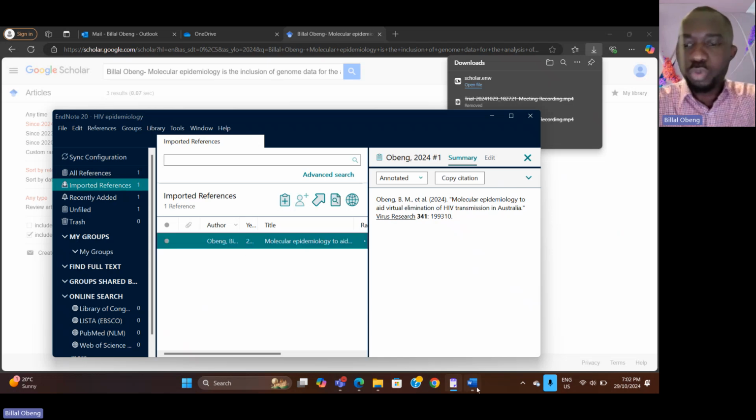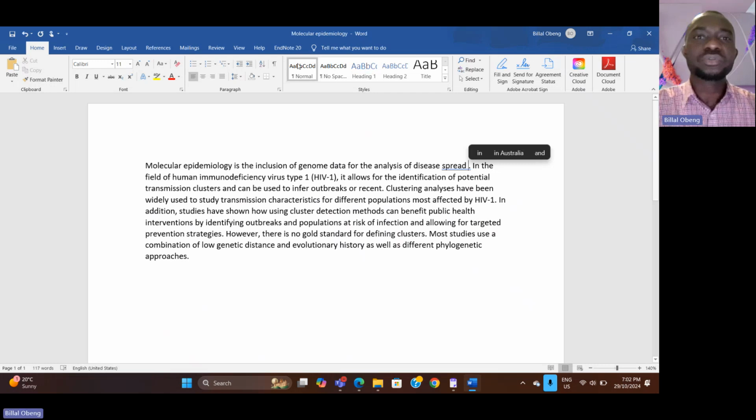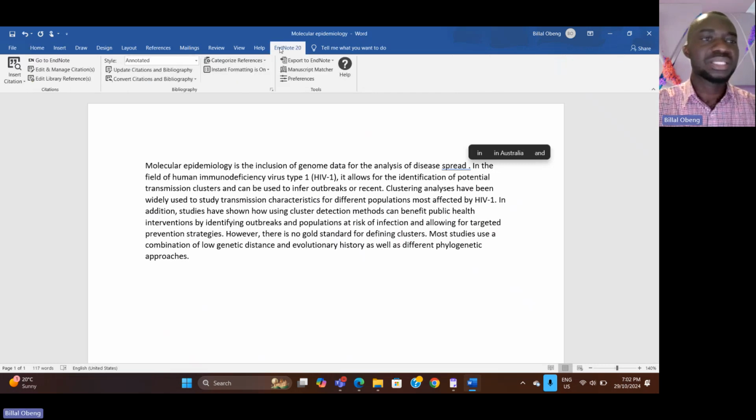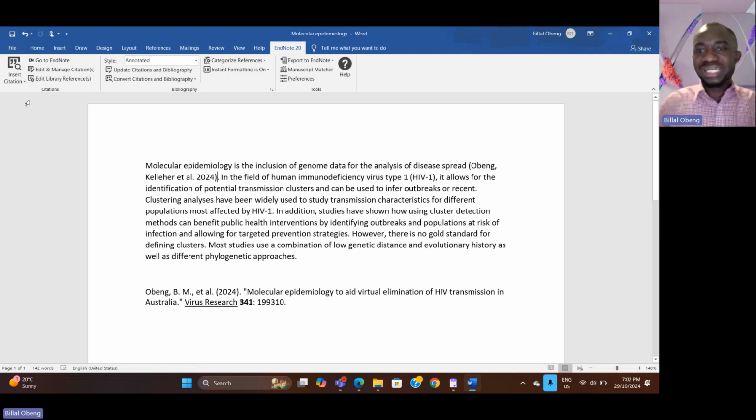Now go to your Word document. If you go there, put the cursor where you want to cite it. So here I want to cite it just after the spread. What I will do is just click on EndNote, Insert Citation, then click on Insert Selected Citation, because you have already selected it in EndNote. Don't say Insert Citation. Insert Selected Citation, because you have already selected it. And automatically it cites it as Obinna et al. 2024, because it is using a specific style. That's why it has cited it this way.